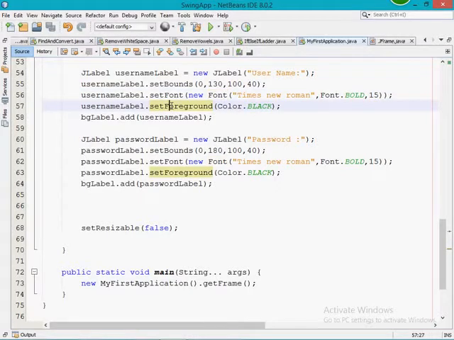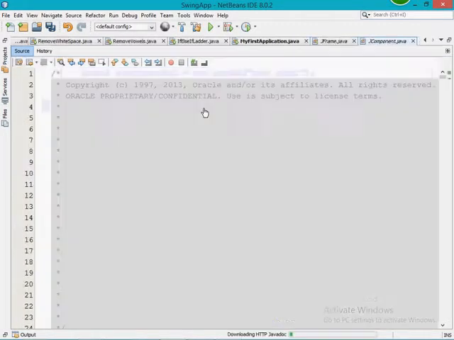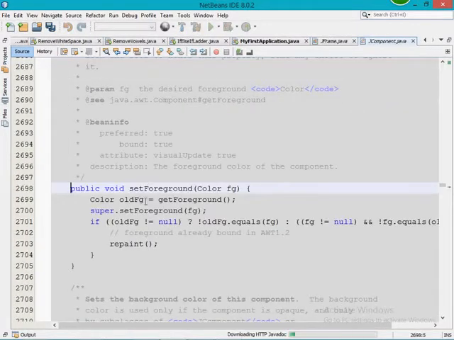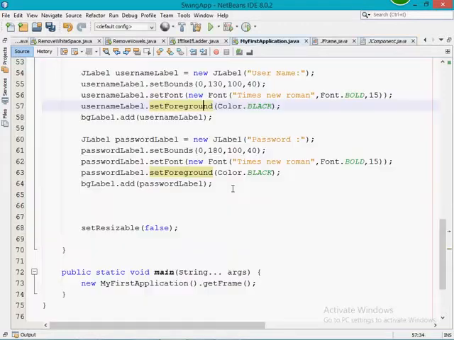And you can set the foreground color, means the text color of that label, by using the setForeground method. It is accepting one Color class object as parameter. Okay, let's check what it is accepting. Okay, let's go to this and check. setForeground is accepting a Color object as the parameter. So we need to pass a Color object.